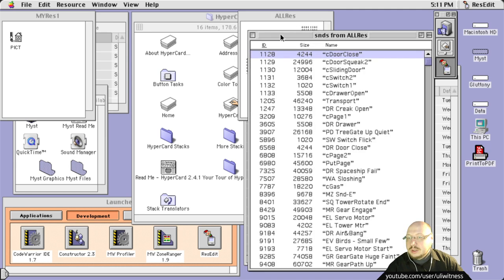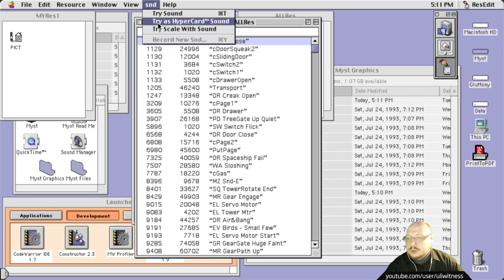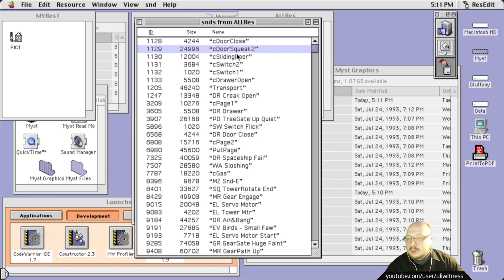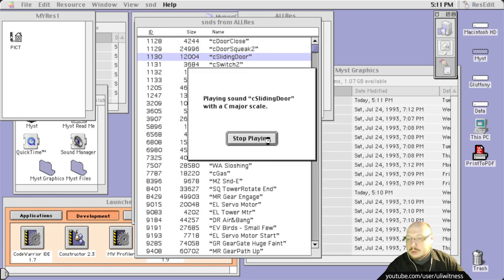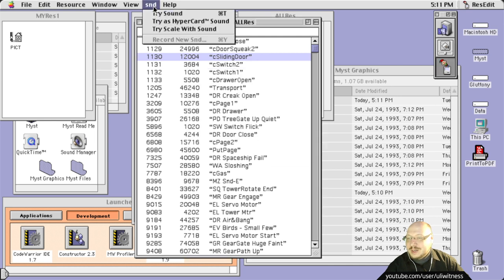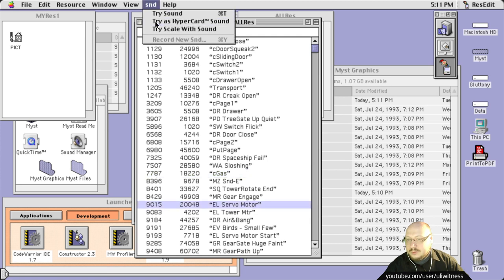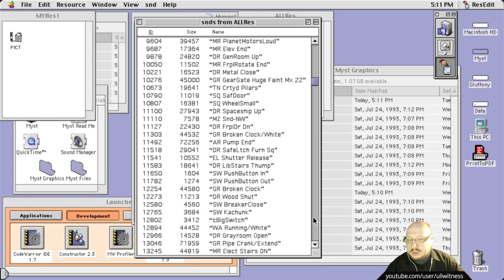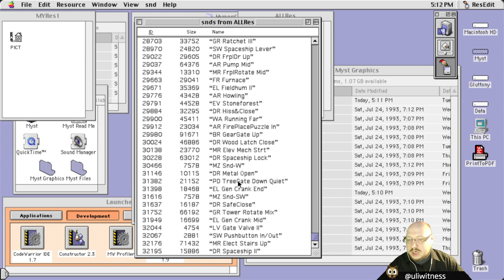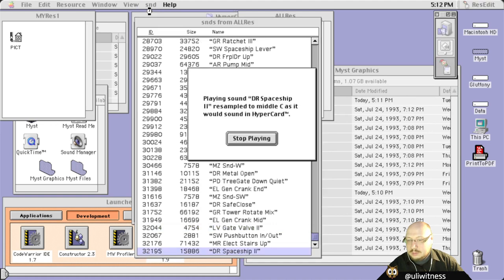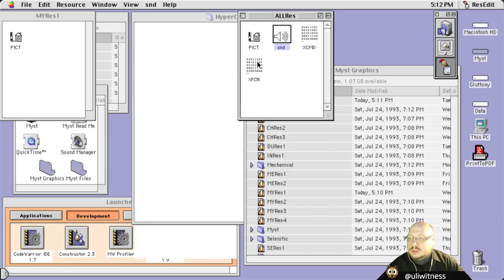They have sound resources. So for example, a closing door, a squeaking door, a sliding, whoops. That was the wrong menu item. It tried to play a scale with that. I meant this one. Okay. Let's see. Do we have gas? Electrical servo motor. So you see, they have lots of sounds in here. Apparently, they kept all the sounds in this shared file. So yeah, lots of useful sounds.